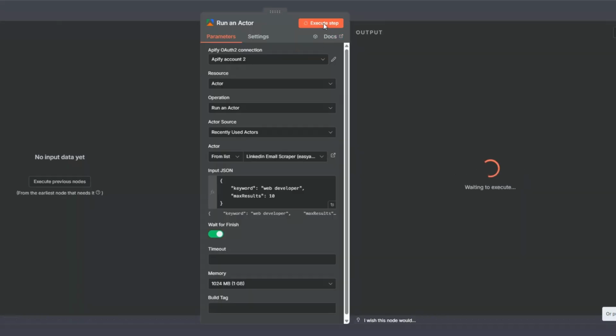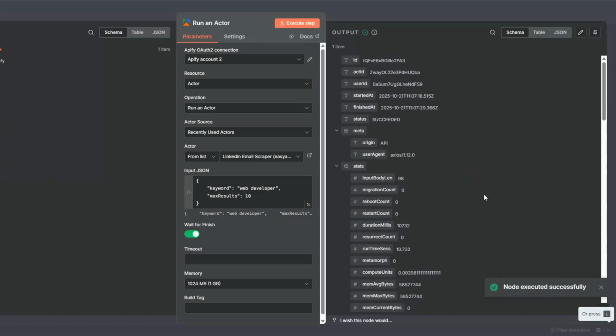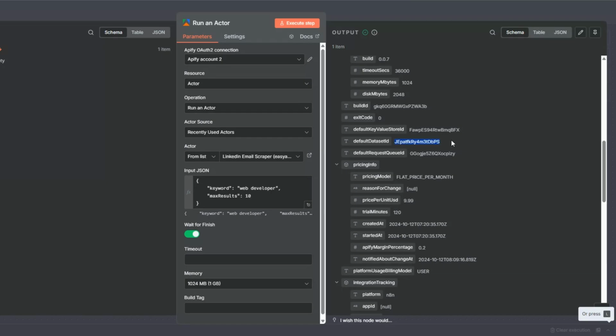To do that, I'll click on execute step right here. You can see it's executing our node. Let's give it a second. You can see our node was executed successfully. The status was a success. And then here, we got our default dataset ID over here.